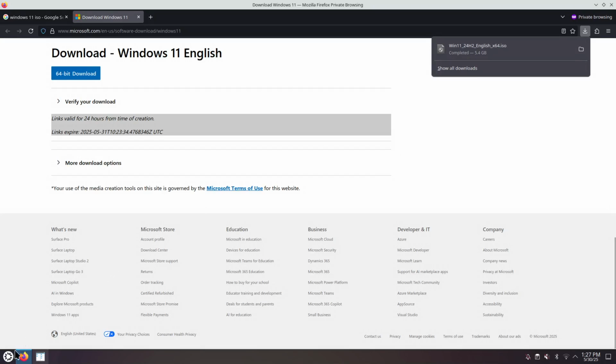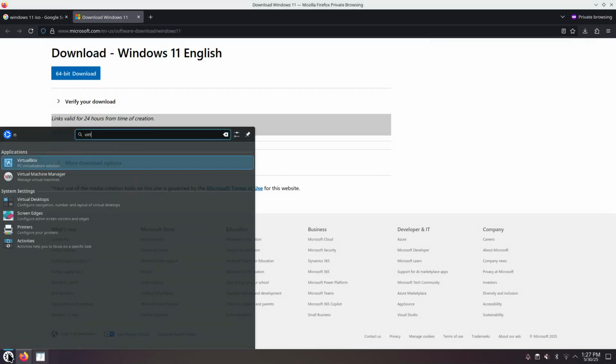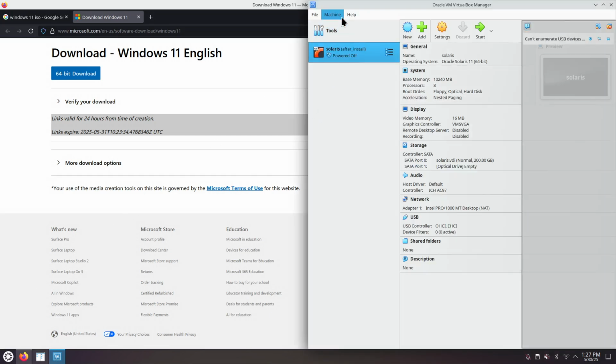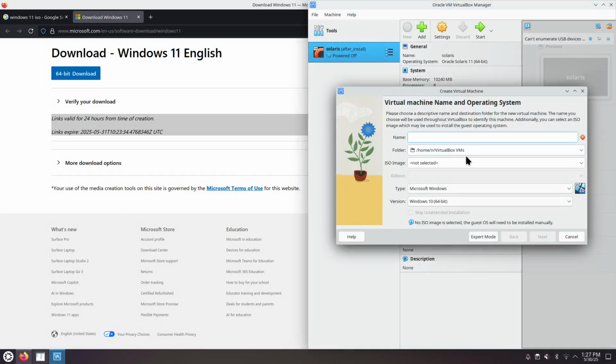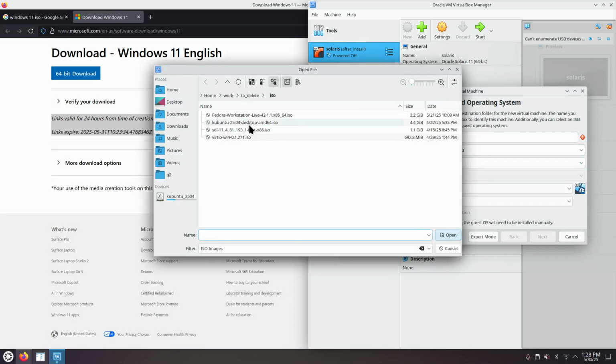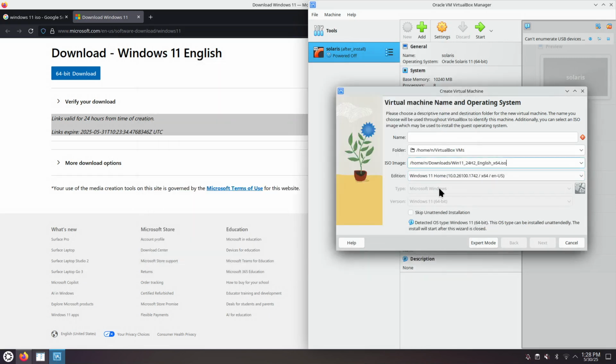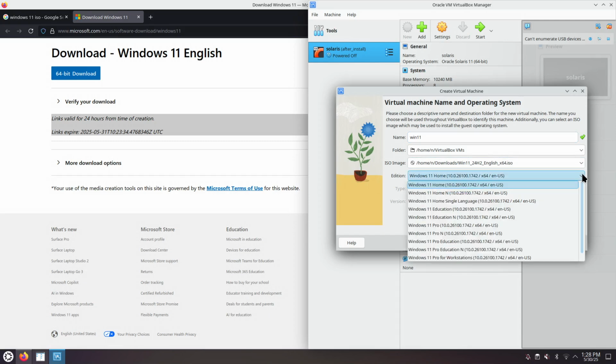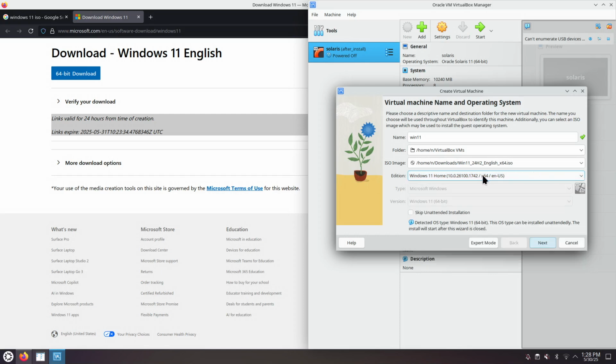Let's create a VirtualBox virtual machine. VirtualBox, machine, new. Let's select the ISO, this guy. Downloads, open, name Win11. It has detected automatically details about the ISO, so it's Windows 11, various versions, x64.